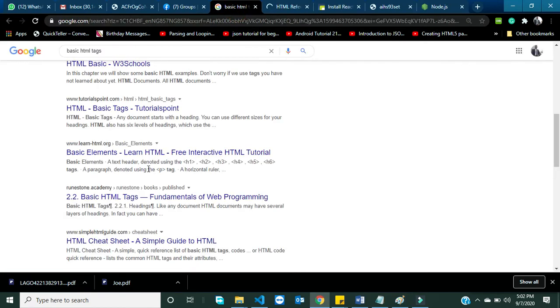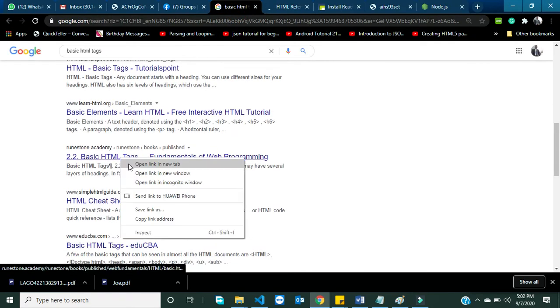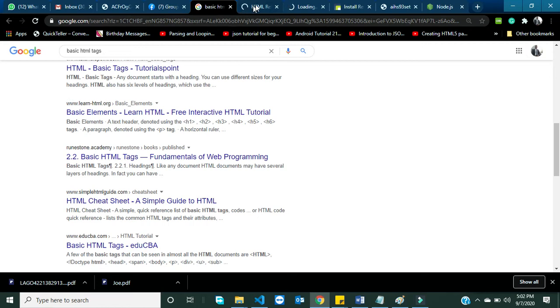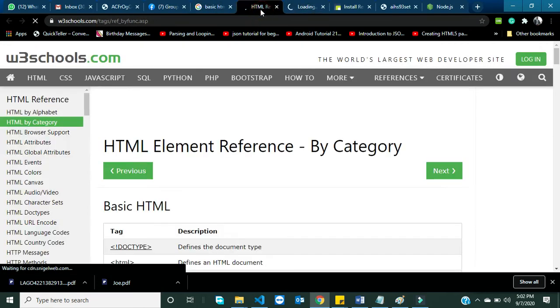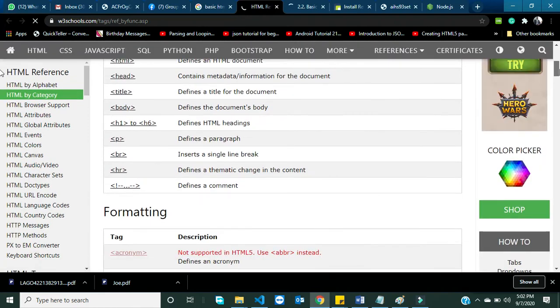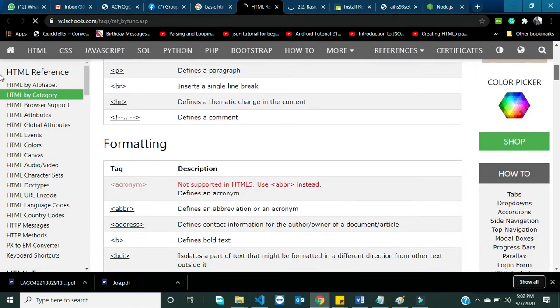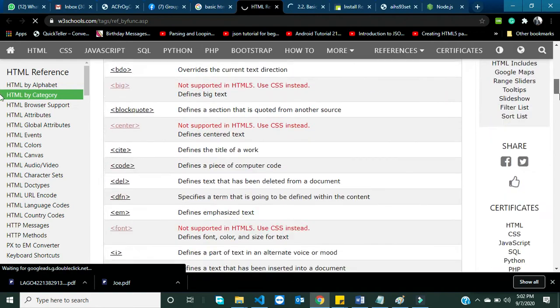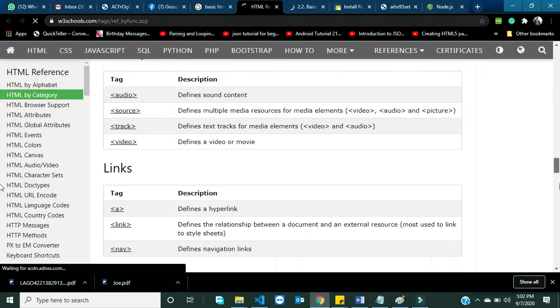And another thing is that there are some IDEs that you can use. Once you choose that you're starting a particular HTML page, it will automatically give you the basic structure.